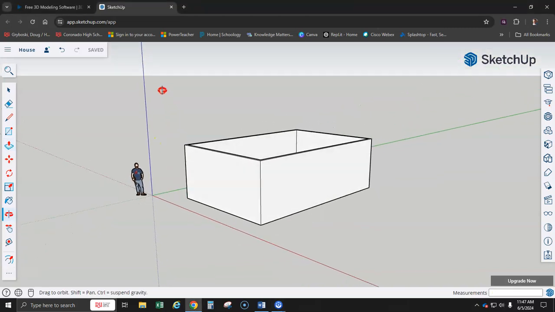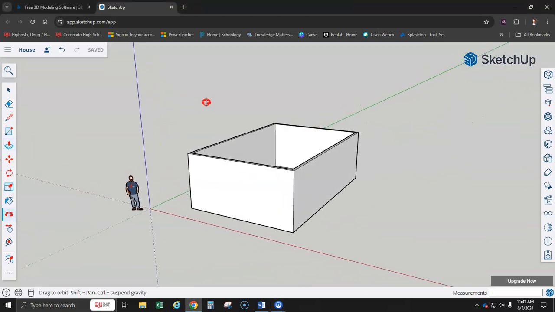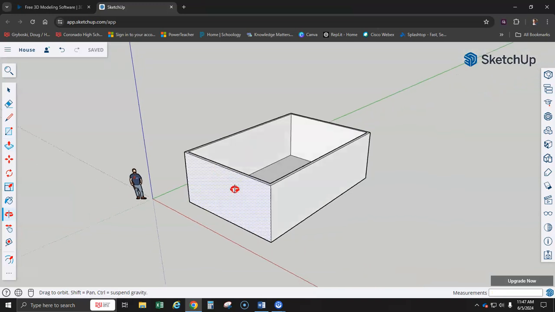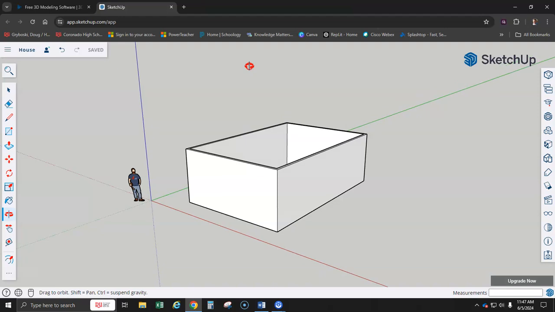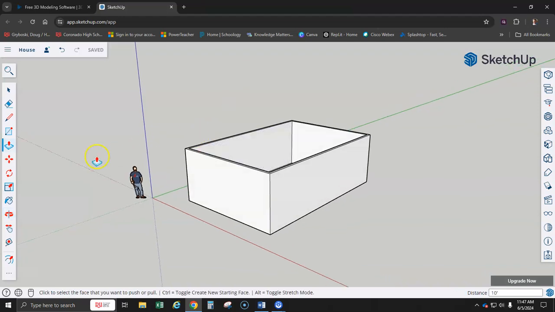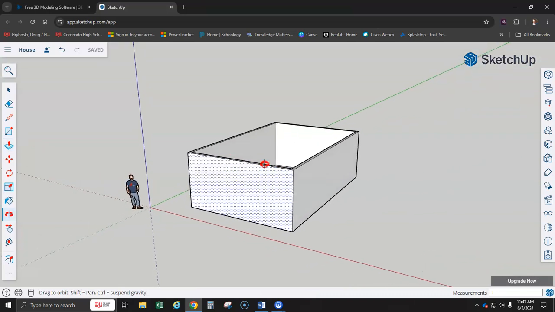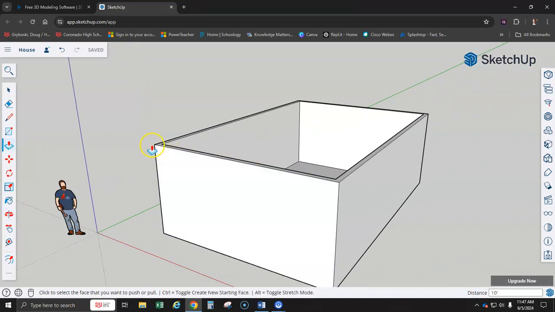Okay, now we're going to build a roof for our house. And so the first thing I'm going to do, now remember I'm using my mouse ball, I'm clicking my mouse ball to rotate around to use the orbit tool. So anyway, first thing I want to do is zoom in so I can see this outside line up here in the top, and I'm going to find the midpoint with my pencil tool.